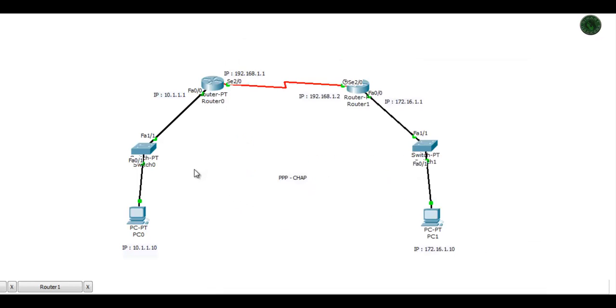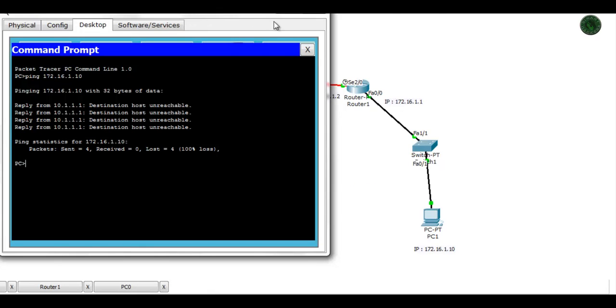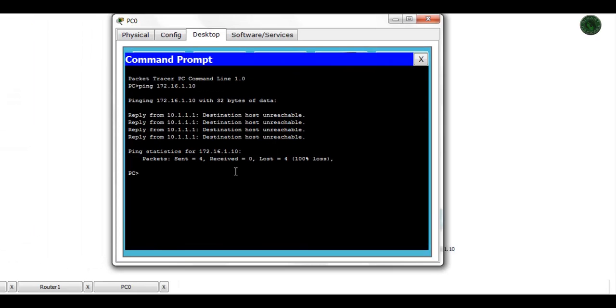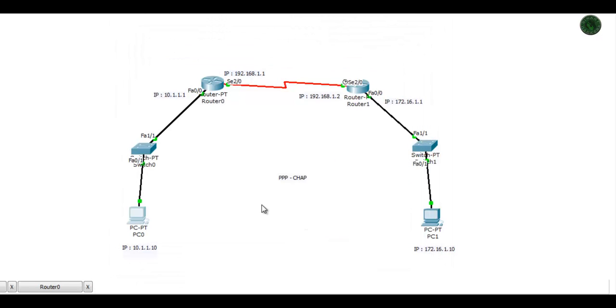Now let's try again to ping from PC0 to PC1. Type ping 172.16.1.10. The first packet is lost because of ARP broadcast, and the other 3 packets are pinged successfully. Now let's configure PPP with CHAP on both routers.